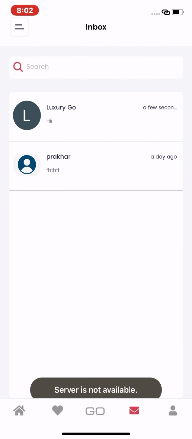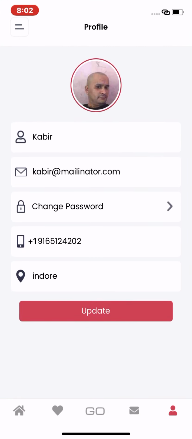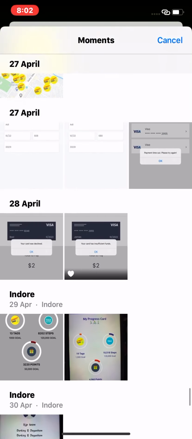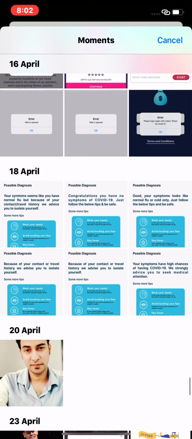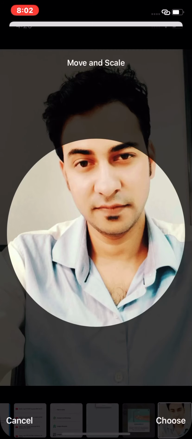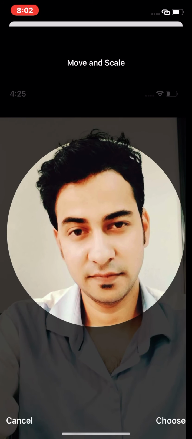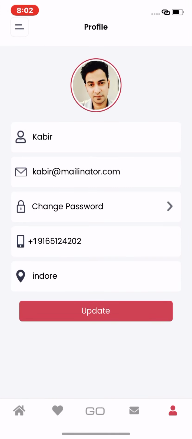Again, this is the profile of that particular Kabir user. If I want to change my profile picture, I would go here and I can change my profile picture as well. If I want to upload my profile picture, then I would upload like this one.